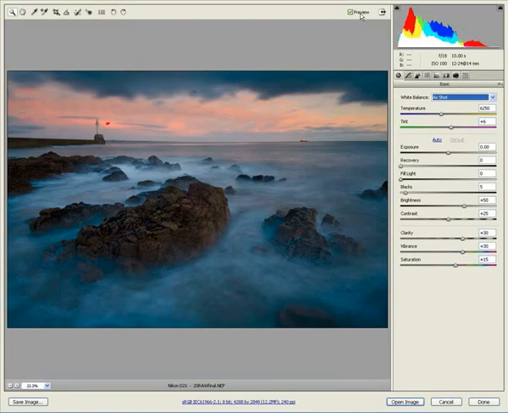Now as we go along, one of the most important things to keep an eye on is over here at the top right, we've got our histogram, and that shows us all of the tonal and colour information within our image. And here we can see our red, our green and our blue channels, and as we make adjustments to the image we'll see those shift around. And what we're looking for is a nice full histogram that basically covers the whole horizontal line of the histogram here.